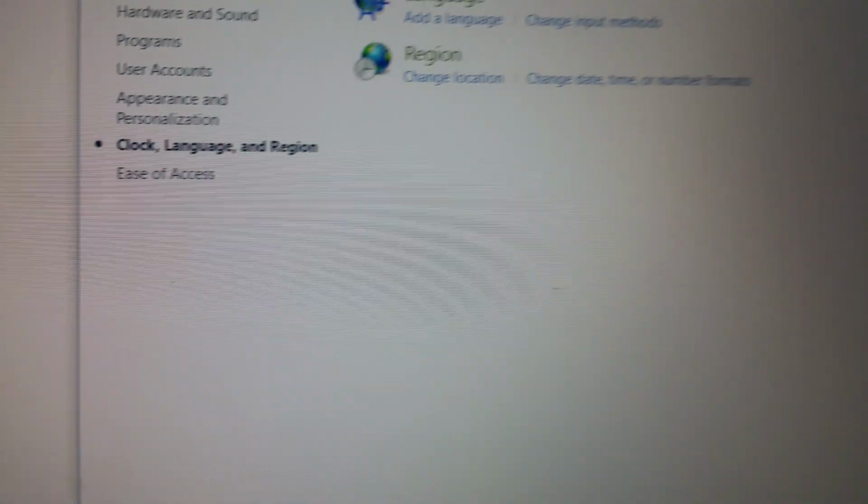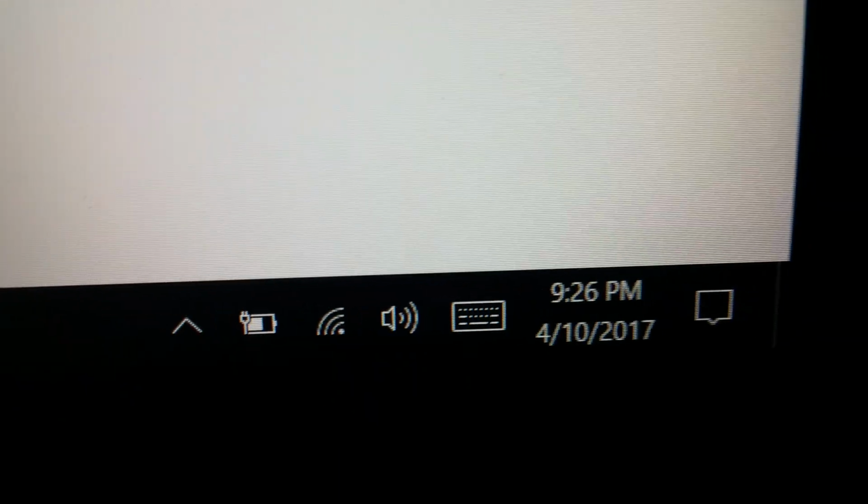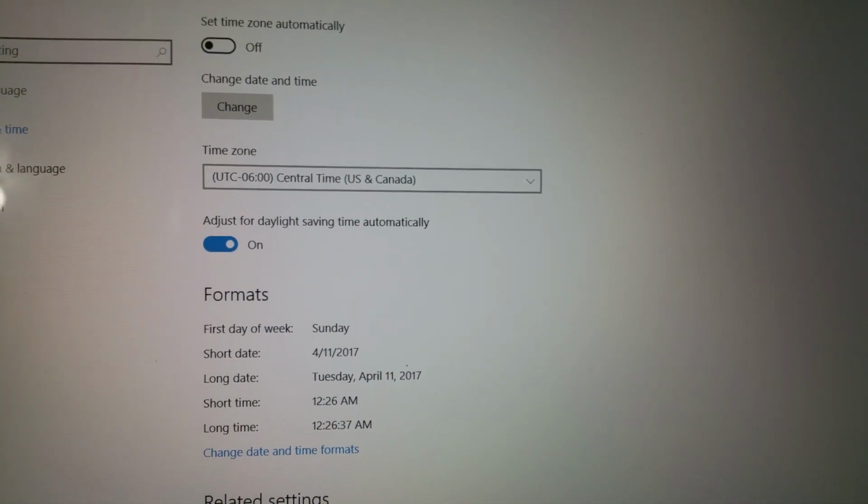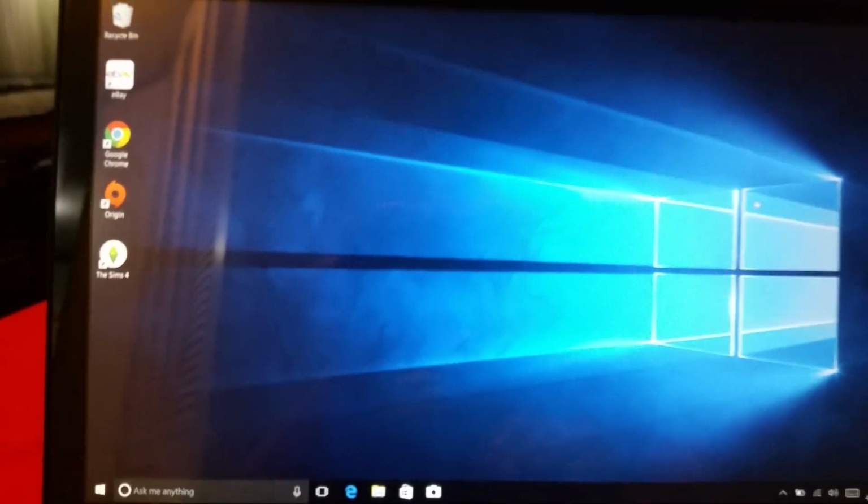Okay, and now we can close all the windows. You check your time, it's now set right. I don't know why that happened. It should have been set up right from the beginning when the computer was set up. Okay, so there it is. Close all those windows and you are done.